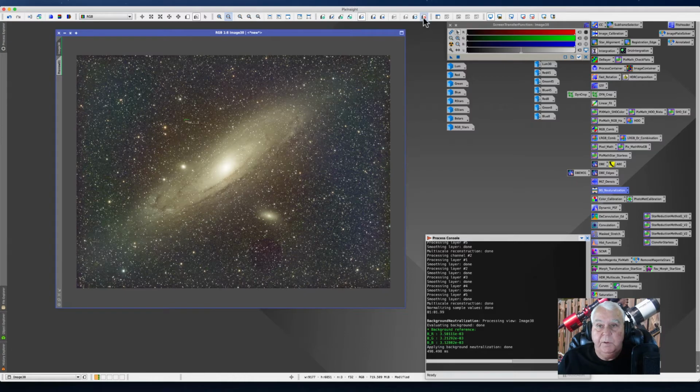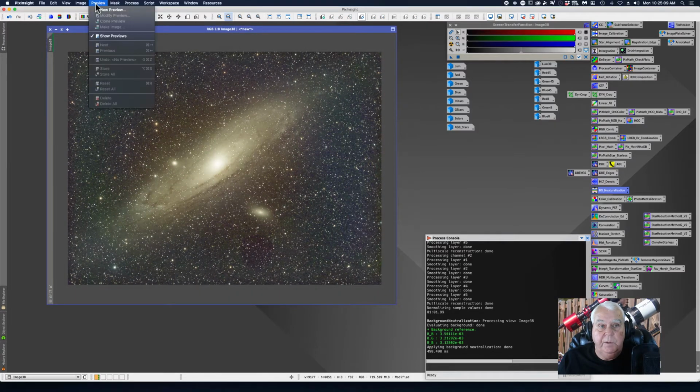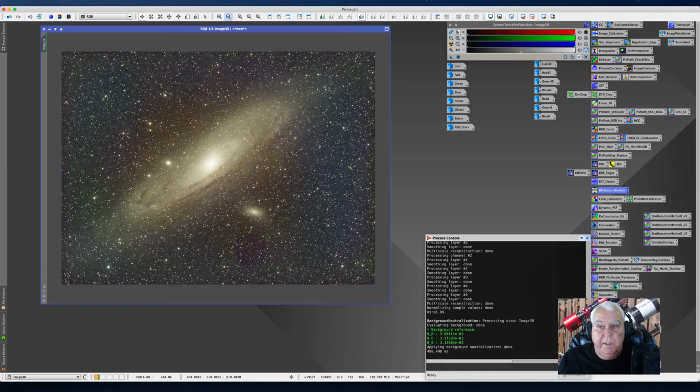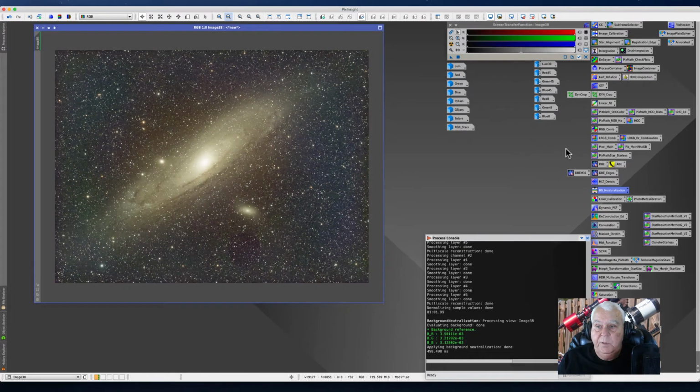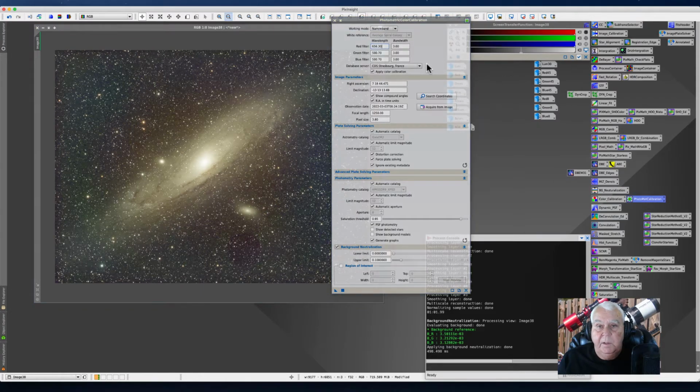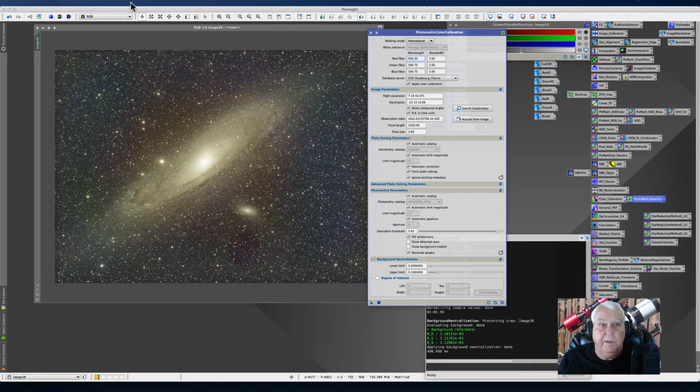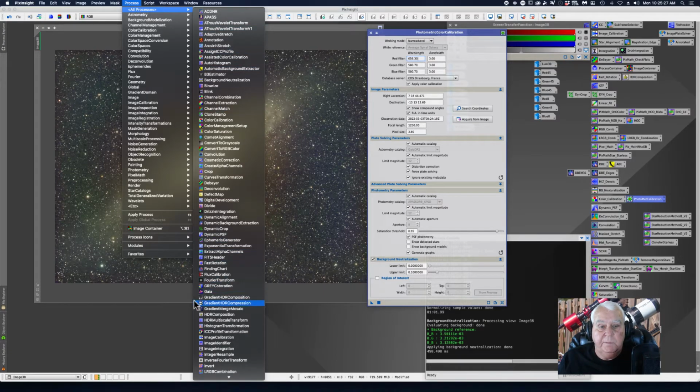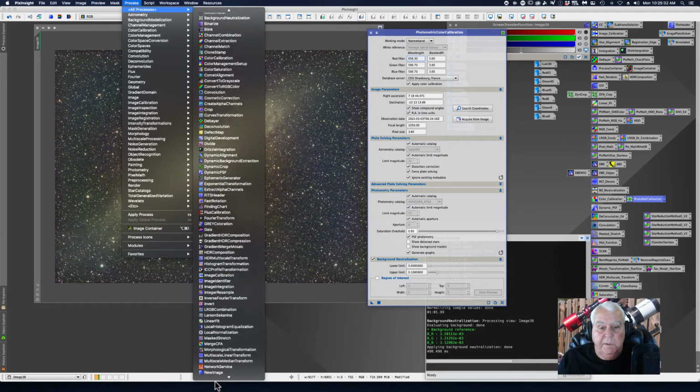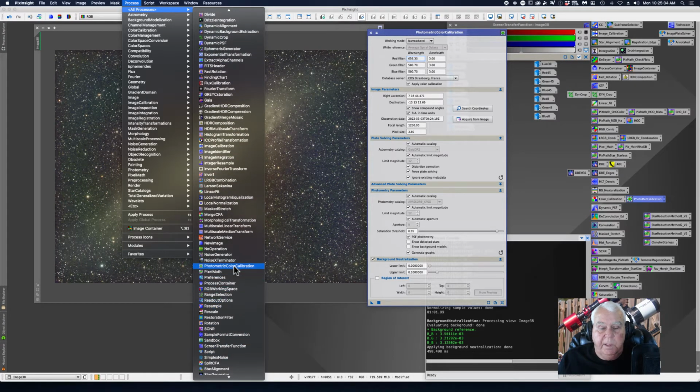So you can go up here to this red X on the preview icon and click it, and it's gone. You can also go to preview and delete preview. There's none to delete though. So now we're ready to color calibrate, and there's a number of ways to do that. I'm going to use Photometric Calibration, which can be found along with background neutralization. Here's background neutralization, and here's Photometric Calibration.